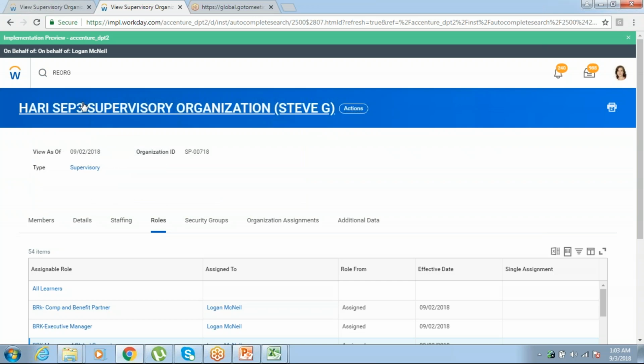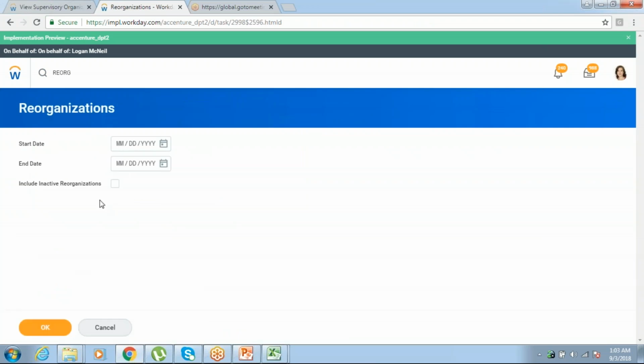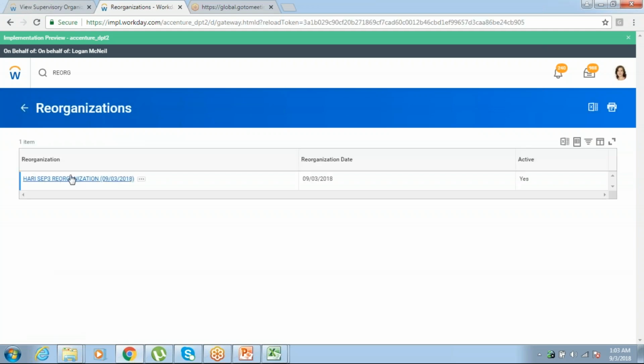See, this is my reorganization reports. Now, I'll just give only today's date. I don't want to give all these things. 9/03/2018. Okay. So, I'm tracking what are all the reorganized.